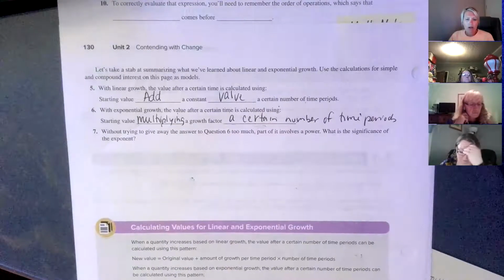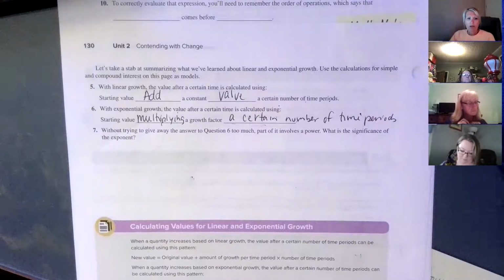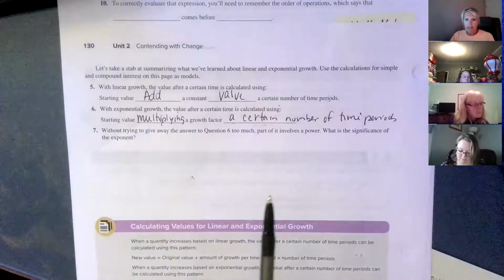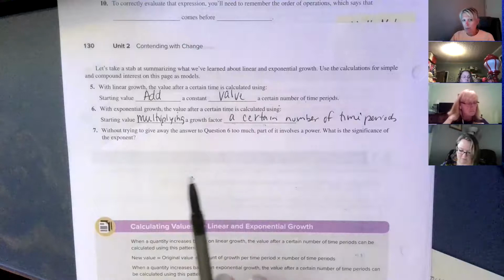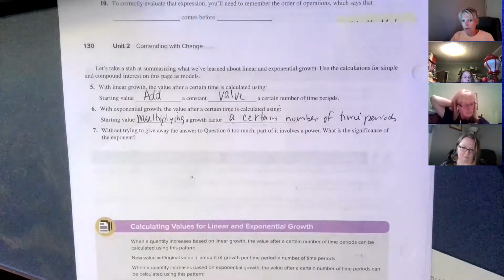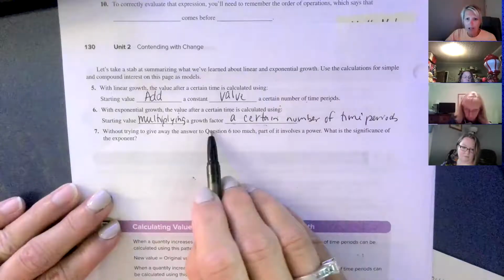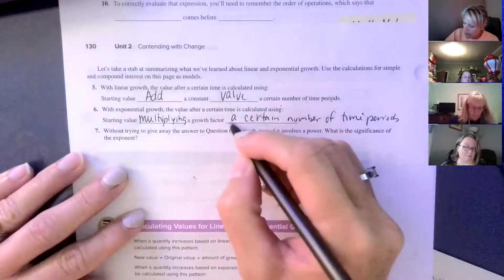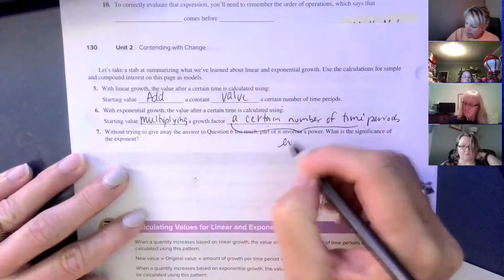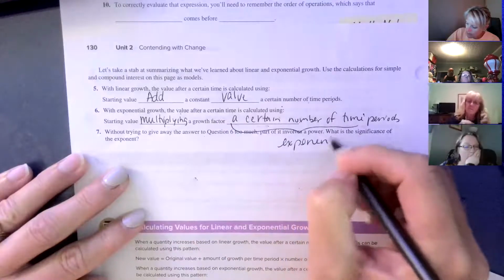So it says, without trying to give it away, answer to 6, what is the significance of the exponent? So the exponent tells us the certain number of time periods, right? That's our exponent, a certain number of time periods.